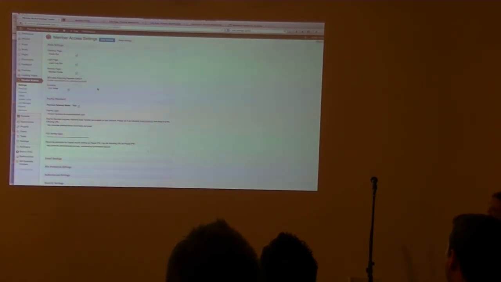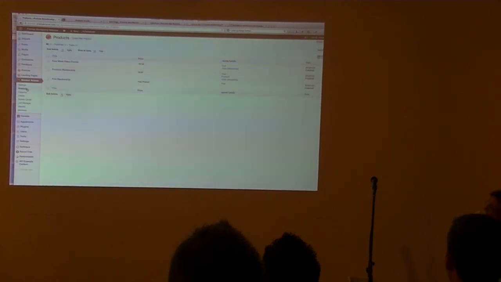You then set up, make sure you have that checked for membership, so you can create recurring memberships. And then what you would do is go in and create a product. And the product is, you can create free ones, you can create paid ones, you can create memberships, you can create just standalone products.